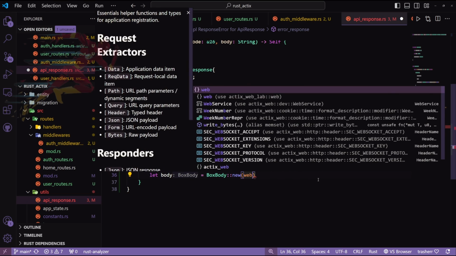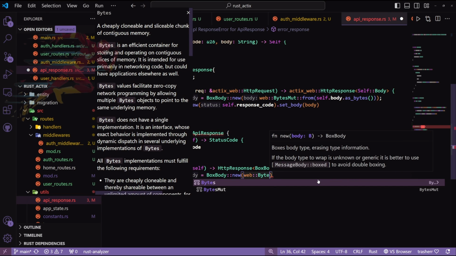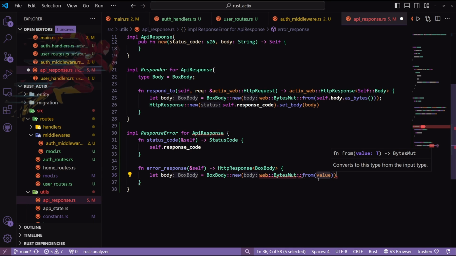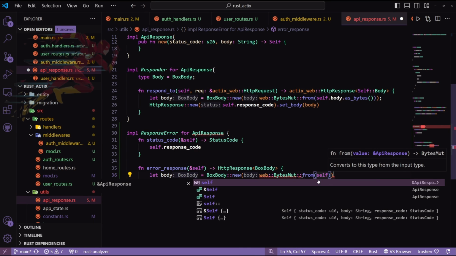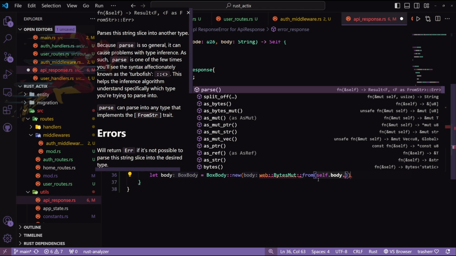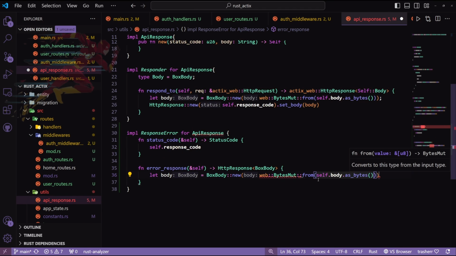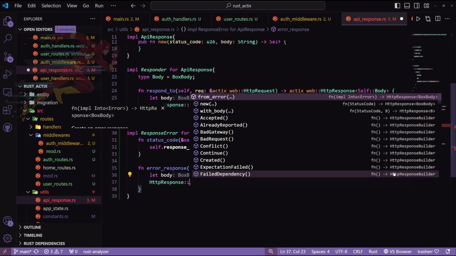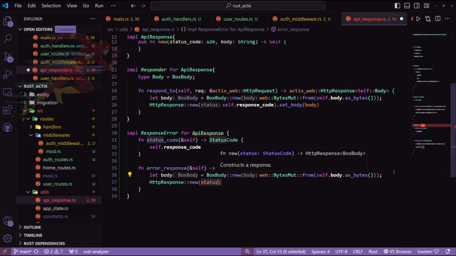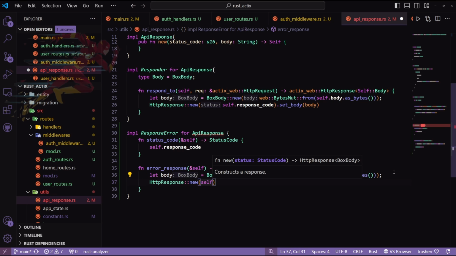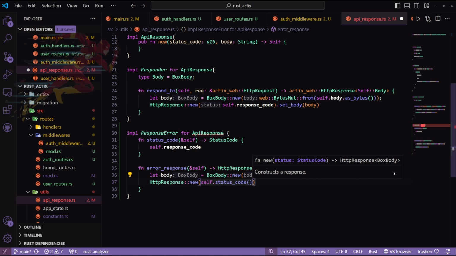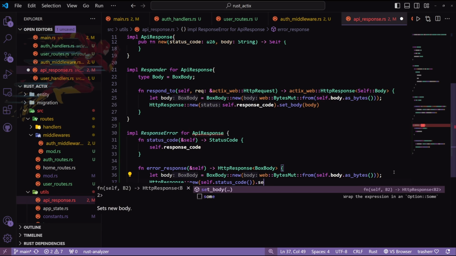So first we need body. So for body, we'll use again our self body and create a box body. And we'll use this box body and return an error response. So for status code, we can just again use the self.status code. And for body, we'll do set body body.